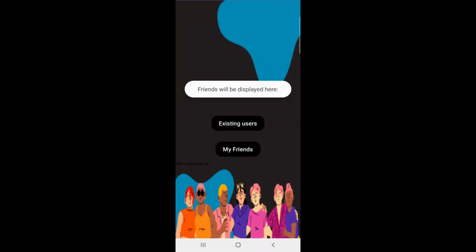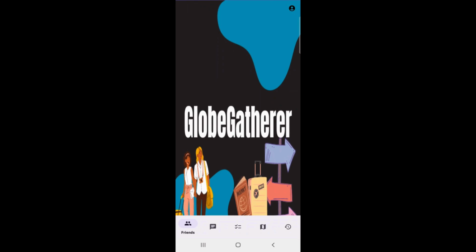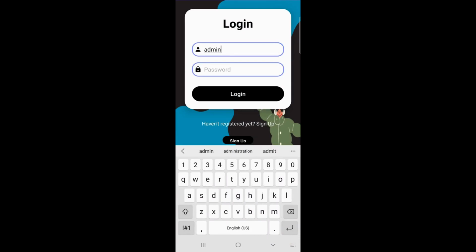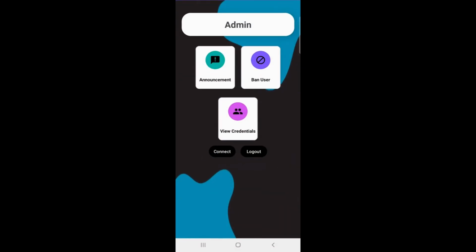I'll log out from this account and log in as an admin. So if I go to the profile page and click logout, I get the login screen. I will log in as admin. Once I log in as the admin, this is the home page for admin.